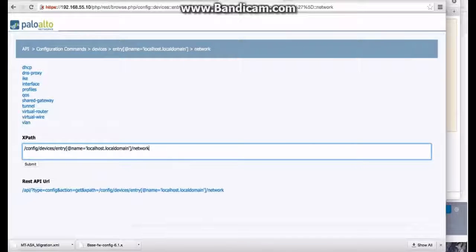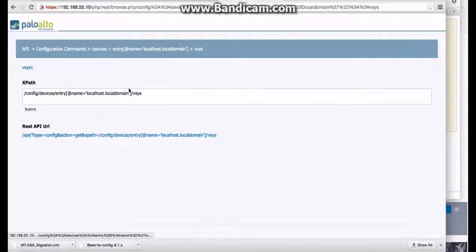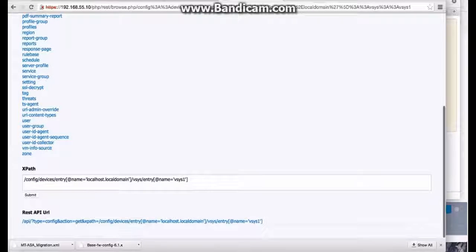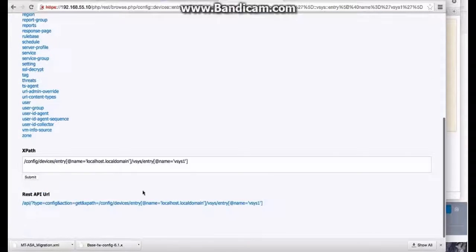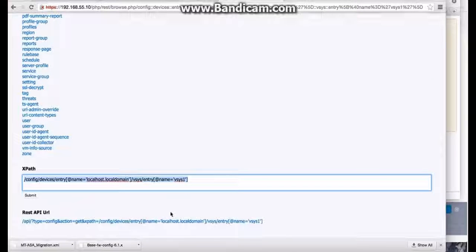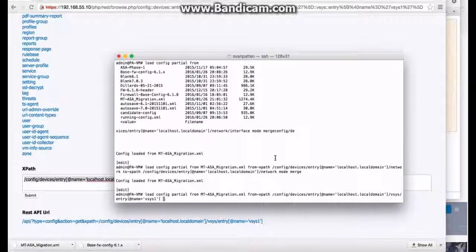from the network part. We're going to go ahead and see what we have in vSys. We're going to copy all this vSys stuff. Notice vSys is where the zone is. That's why we didn't get our zone. Actually, let's just do here. We're going to copy the entire vSys 1 of this file to the entire vSys 1 of our firewall. So load config partial from, the whole entire vSys 1 to the whole entire vSys 1, mode merge.